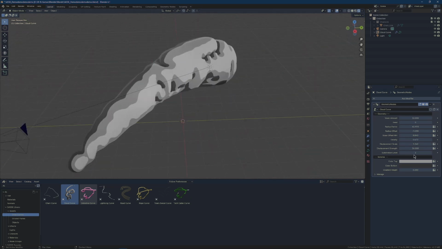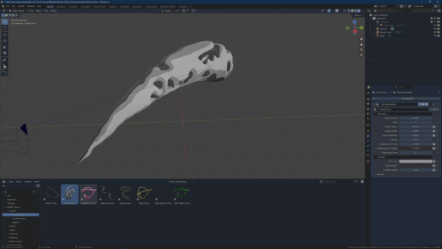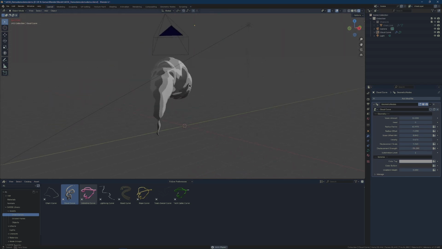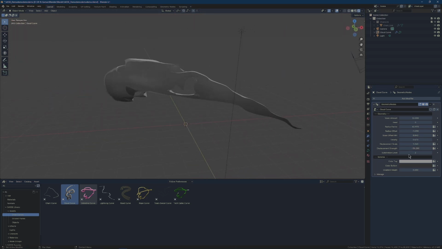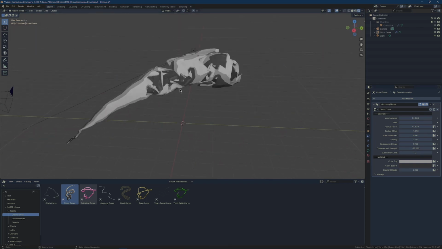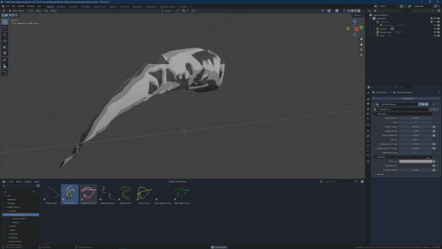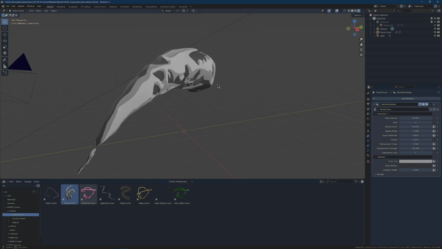So then we've also got displacement strength. So this is how much it should push out. So you can pull this all the way down and make it a really smooth, smooth smoke surface. So there's lots of different ways that you can mess with this. And then, you know, no subdivisions will perform well, but will not look well.